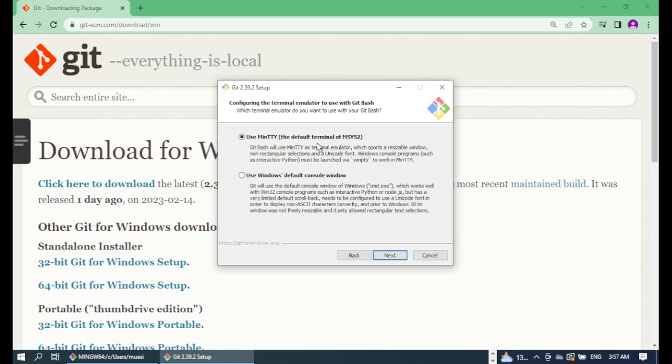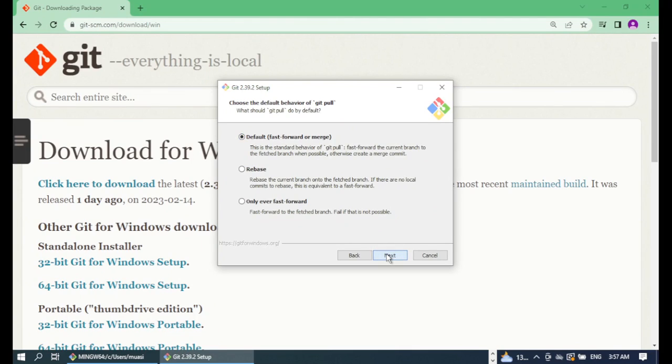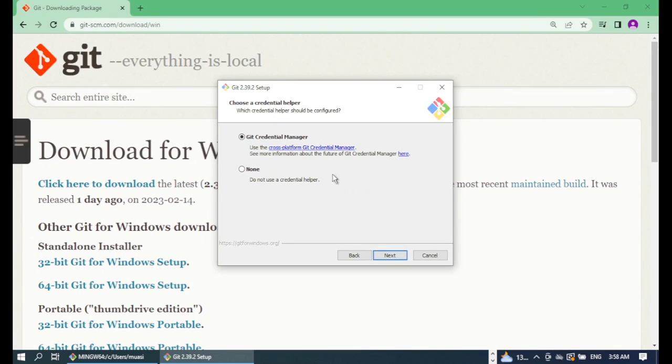On the next screen, we are choosing the terminal emulator, and we are going with the default option, that is mintty. On the next screen, we are going to choose the option for git pull default behavior, and it is fast-forward or merge for the default option, and we are going with it. And on the next screen, we are going to choose the credential helper, and we are going with the default option. And here we are not going to change anything for extra options.